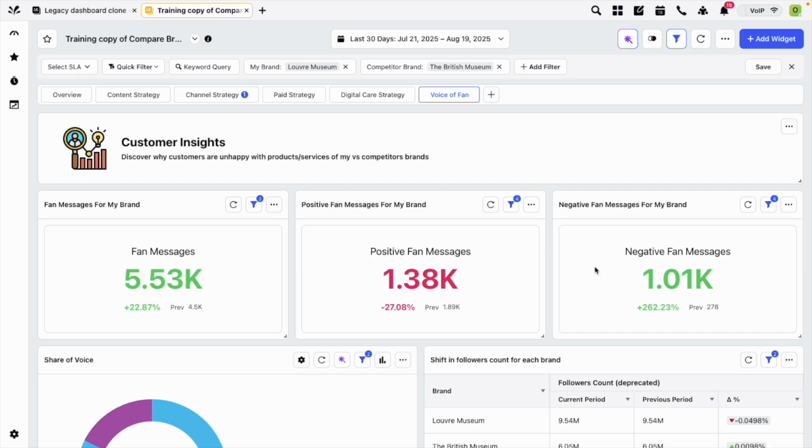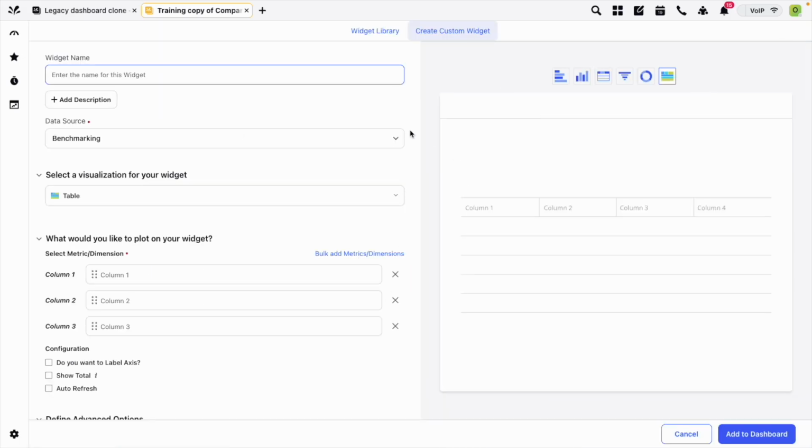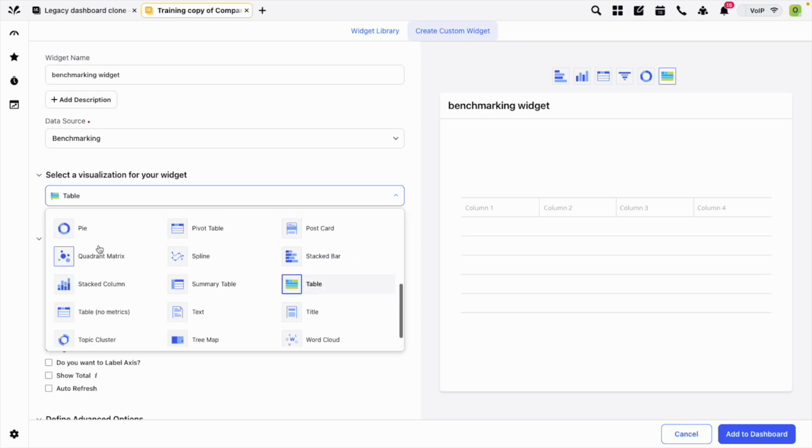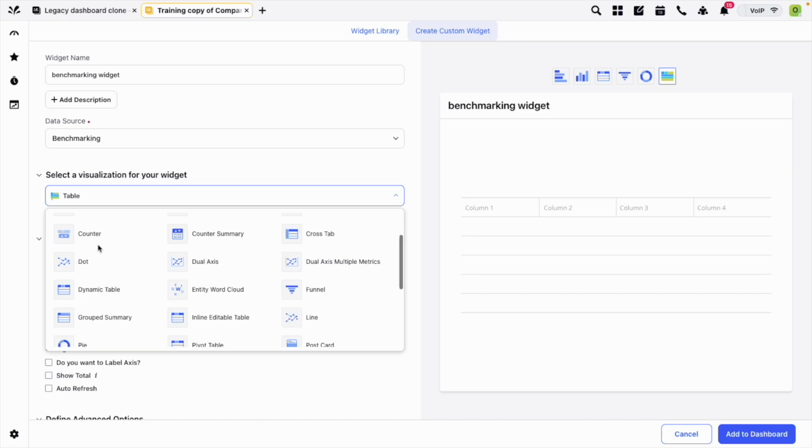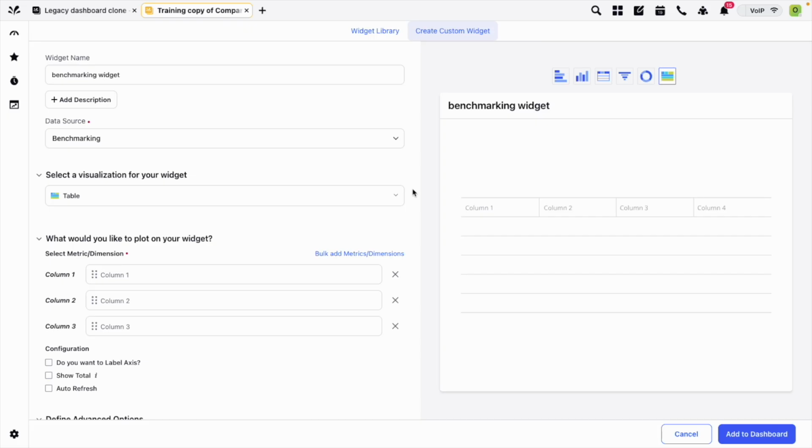All right, so we've seen two ways of adding widgets, library and duplicating. Now let's see the third way, which is creating a widget completely from scratch. Here you'll have available all of the options to build a widget. First thing, we have to give this a name. The data source will already be set to benchmarking, as you can see here. Now we'll select a visualization. Table is always selected by default. We could choose something else that is a better visual representation for what we're about to select. I'm going to stick with table for now.